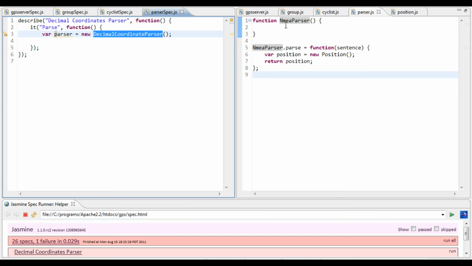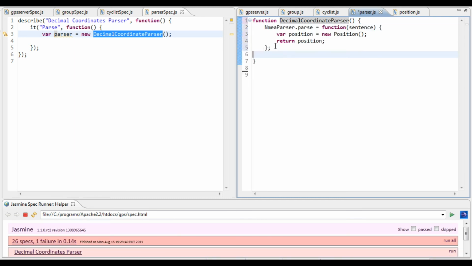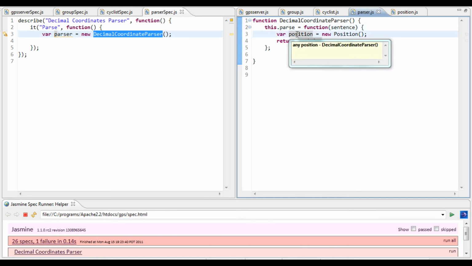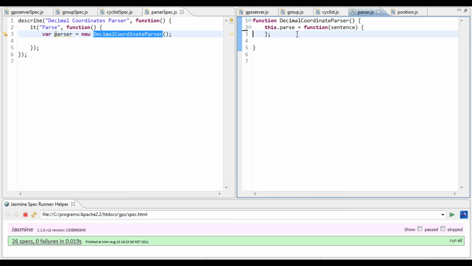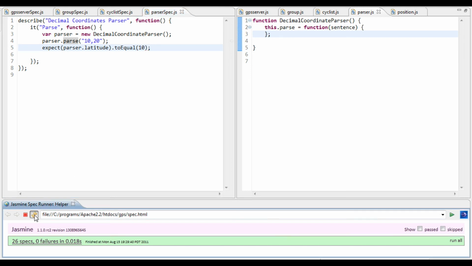So without any hesitation, I'm going to throw away previous decisions and previous assumptions. I don't get attached to these decisions so that I can remake them quickly. Although we should be on green, so I should stop. So I'm going to call parser.parse and longitude 10, latitude 20. We should still be on green, yes. So I'm going to expect the parser dot latitude to equal 10, and now we'll be on red.